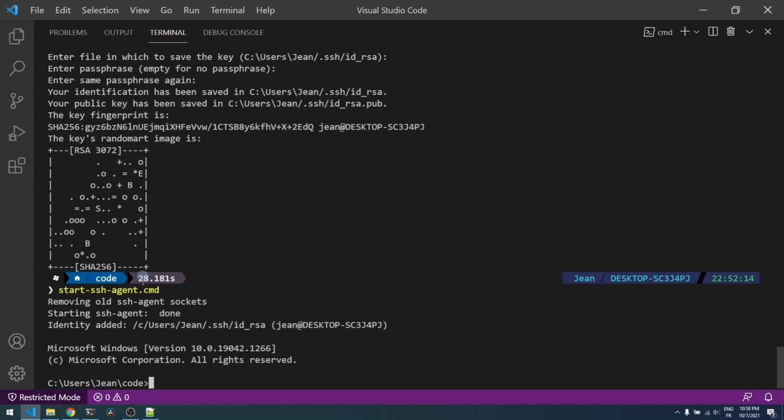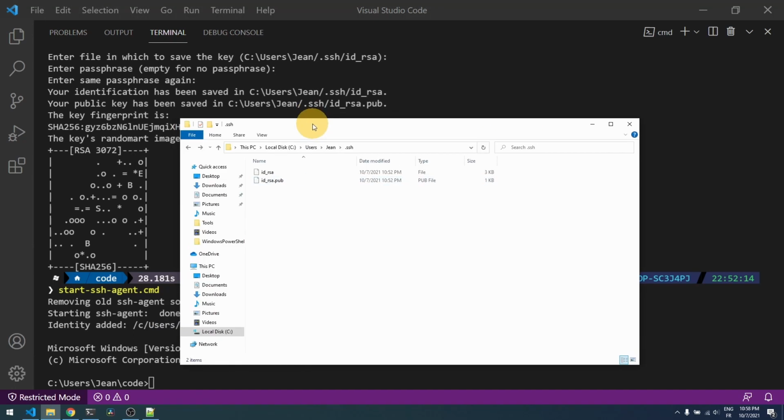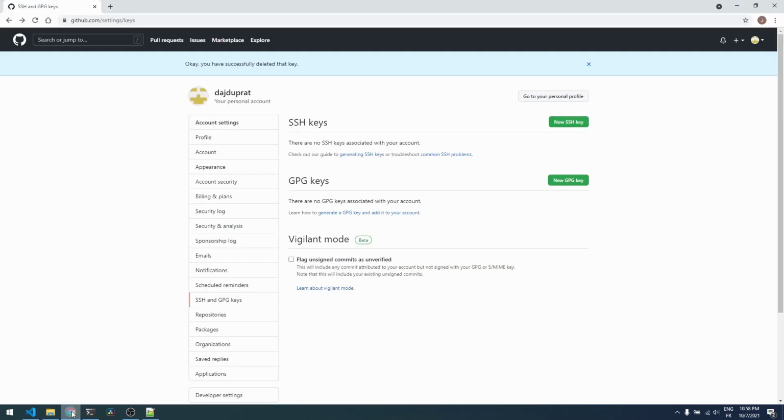Okay, so it says that it added my SSH key here. So now we need to tell GitHub that we want our public key to be granted in our repo. So let's go into GitHub.